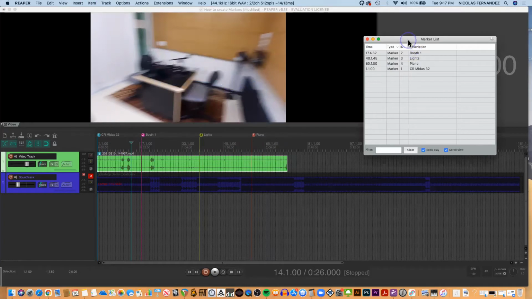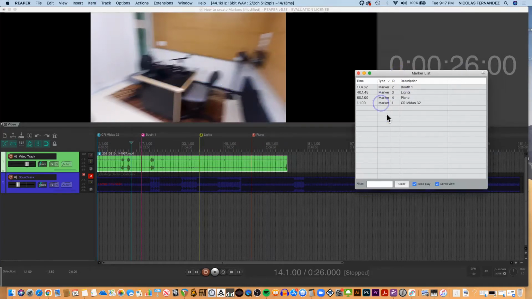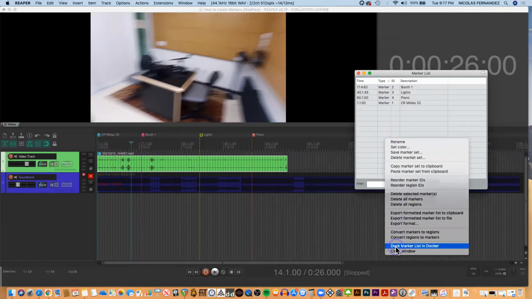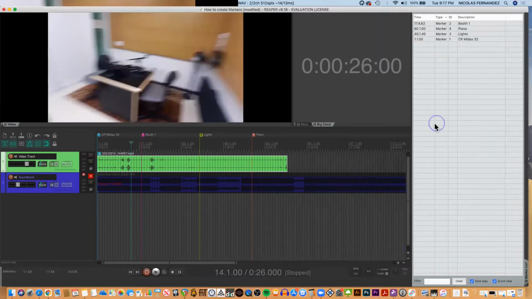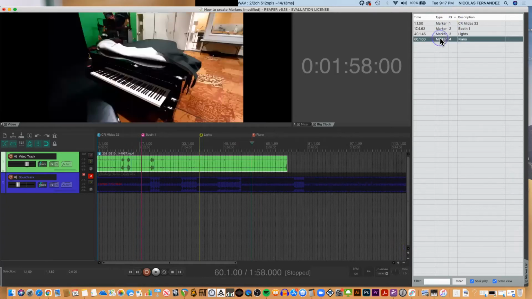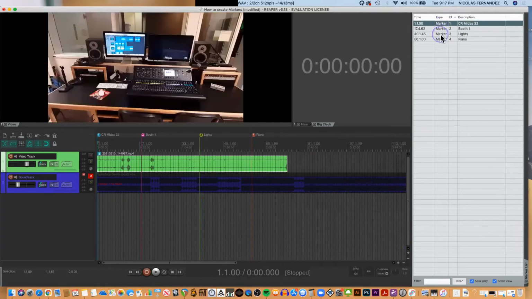That will open a window, but again, I don't want those windows. I want to send it to the dock. So I'm going to right click on the window and then say dock marker list in the Docker. Now it's looking nice on the right side. And as you can see here, I have the 4 markers and I can go between markers quickly.